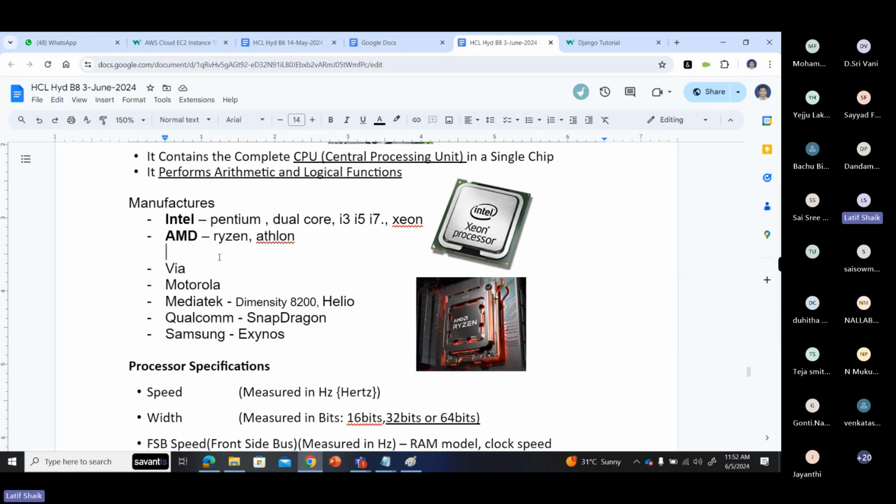Intel and AMD are the main competitors in the market. Intel produces different types of CPUs with different names. AMD also has different names. Intel-type CPUs support different motherboards. Intel-supported motherboards are different, AMD-supported motherboards are different. So we cannot cross them.